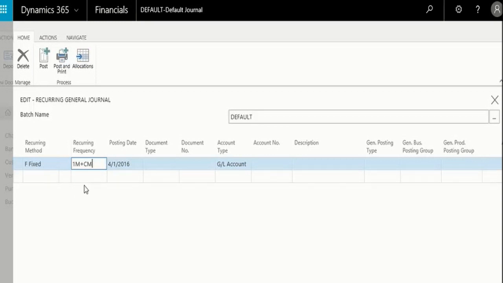So by adding current month to the formula, that means the system will post exactly on the last day of the following month, which is perfect, exactly. So I would like to post on the 31st of March. Right, so there's my formula, 1M plus CM. Perfect formula, absolutely. The posting date today, of course, is very important.